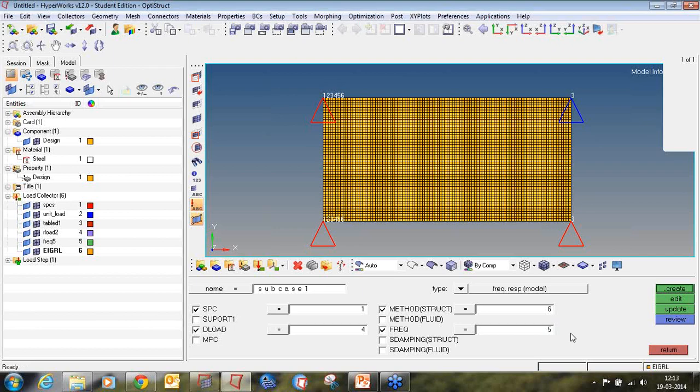So an OptiStruct subcase has been created with reference to the constraint in the load collector SPC, the unit load in the load collector RLOAD2, a set of frequencies defined in the load collector FREQ5, and the modal method defined in the load collector EIGRL. It is recommended to do a modal analysis before an FRF simulation. Here this step is suppressed to focus on the frequency response analysis, that is FRF. Setup. Then click on edit.